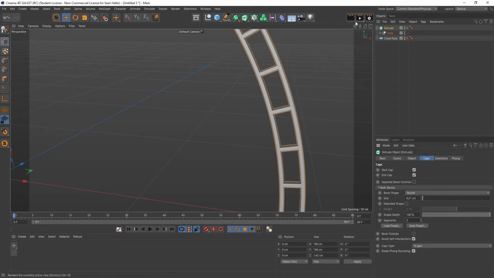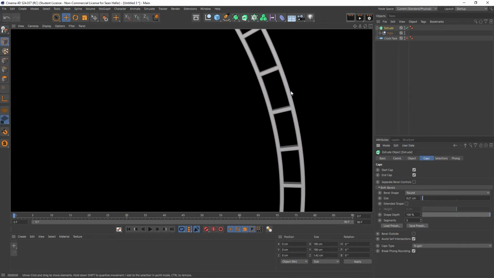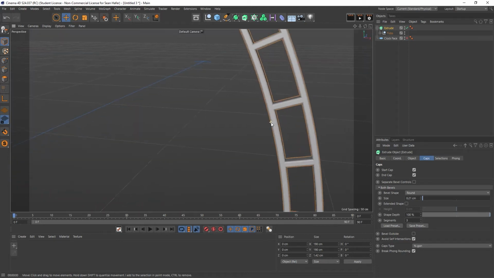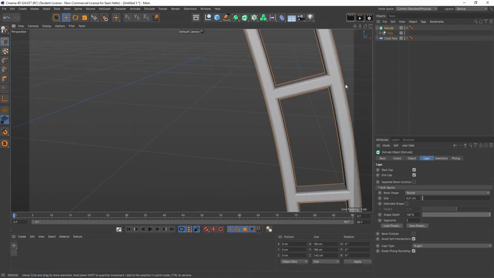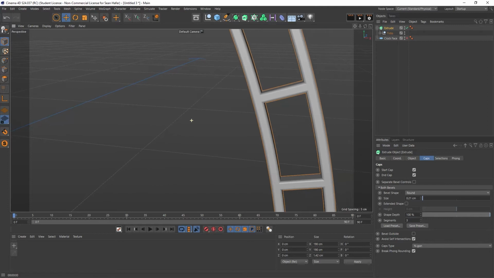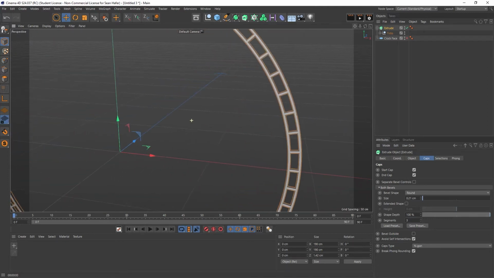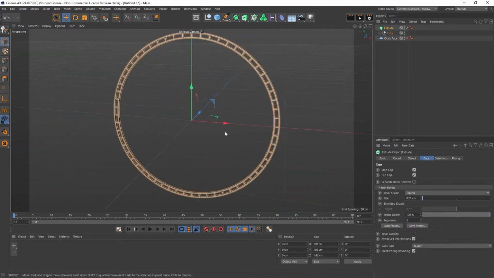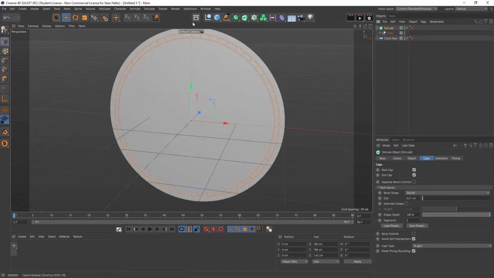Let's see how that looks. Good. I think it looks pretty good. And so we've got enough segments. This feels pretty round. And so we're in good shape. And I'm going to hit O and center that up. We can turn our clock face back on just to see it, and we can do a quick little render.